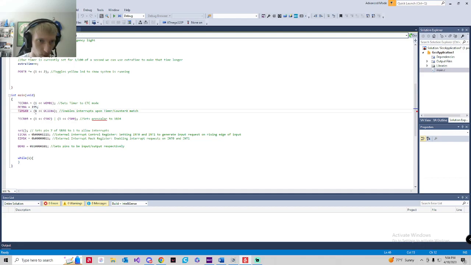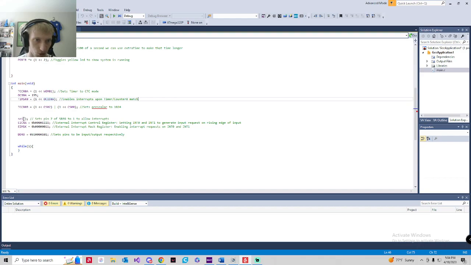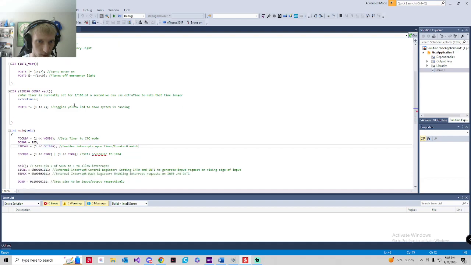The timer mask is 1 left shifted to the OCIE0A bit, and this enables interrupts upon the timer counter 0 output compare match. So when those match, an interrupt happens. And then here is setting the prescaler to 1024, so our clock interrupt is basically interrupting at, I believe, 0.99 milliseconds. I think I wrote it somewhere up here.